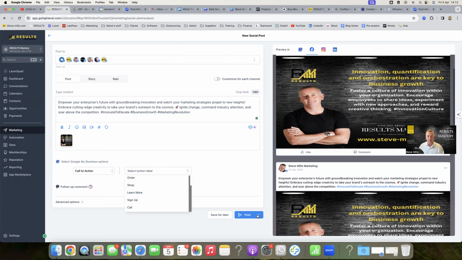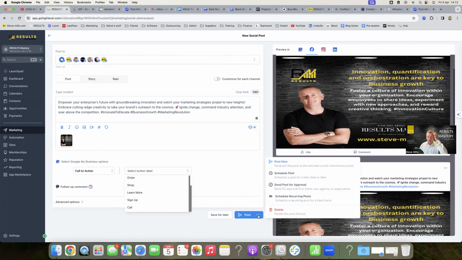The next thing to do is to decide how we're going to send this out. We click on the down arrow there, and you can see straight away I've got the option of just posting it out now, in which case it's going to go out to 7 different social media sites straight away. That's pretty good, isn't it? Or I could schedule it.